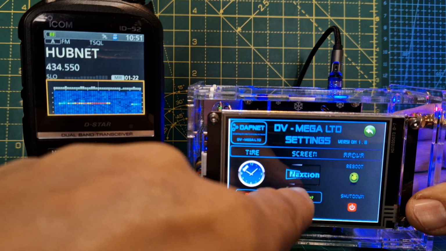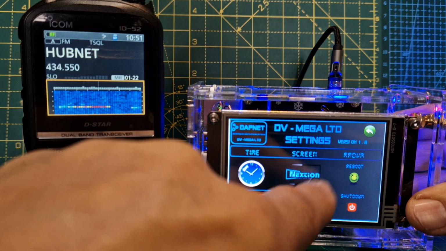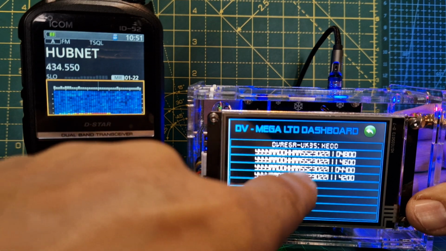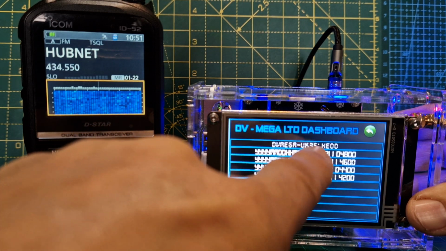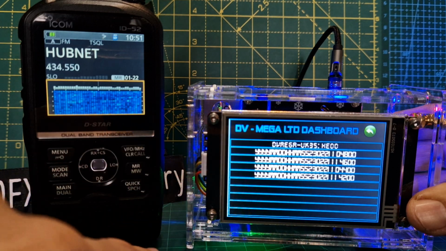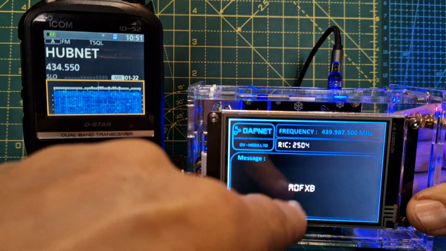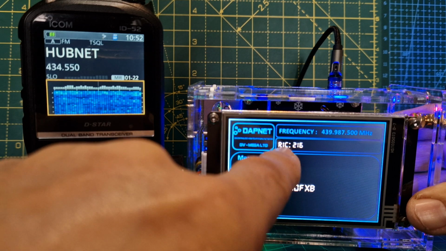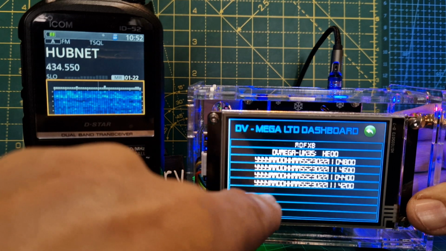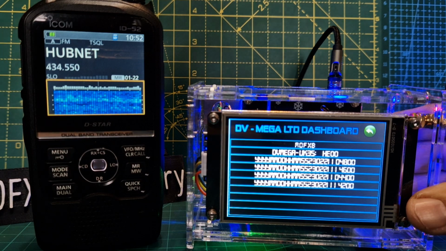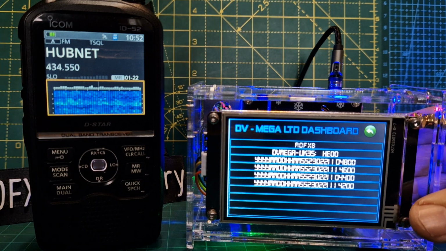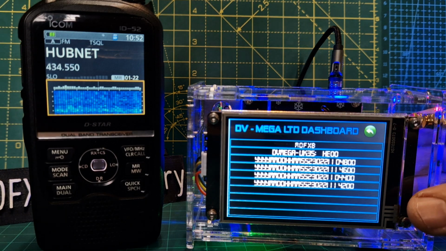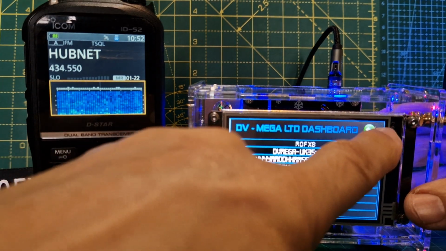Let's go. Did I miss anything? Time, update. I think I tapped everything. Last heard. Now you'll see my message at the top there. Okay, my message there. And these are coming through from the DAPNet system. RIC 216. So my call signs appeared there. Now, does that mean someone has sent me a message? Not sure, because I'm quite new to the system.